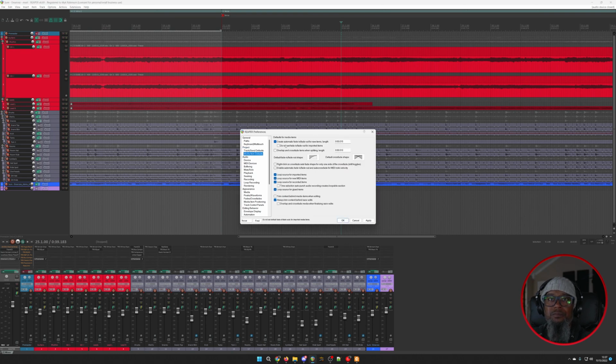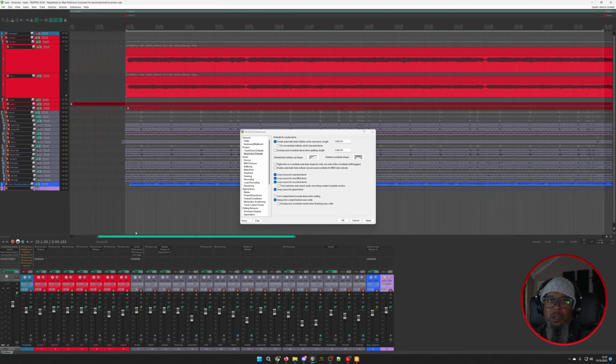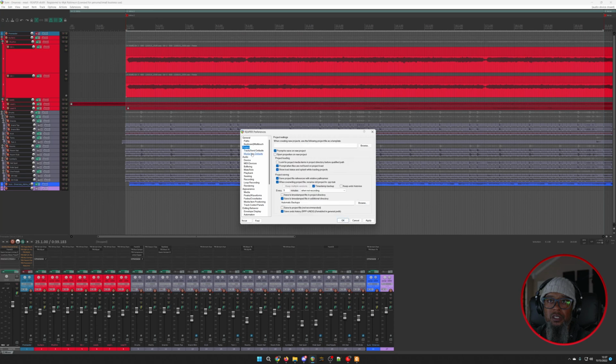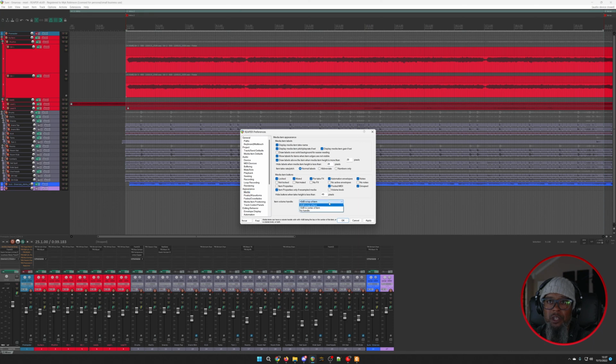Let's keep going. I do like to have the knobs at the top of my media items so I can control my volume. I like that better than that line across the center there. So I think that should be, let's see, appearance and media. Item volume handle.